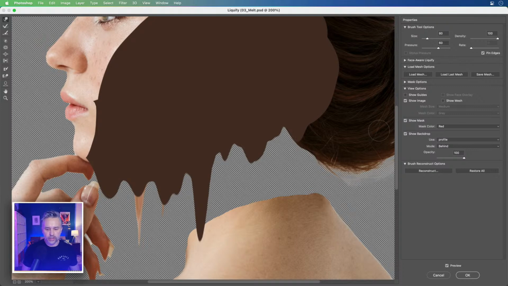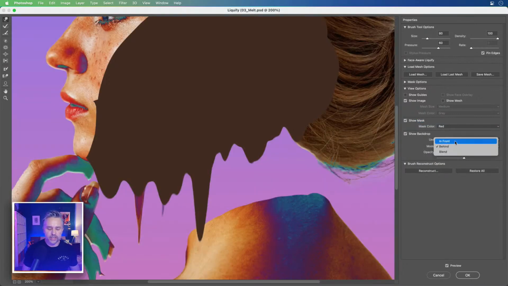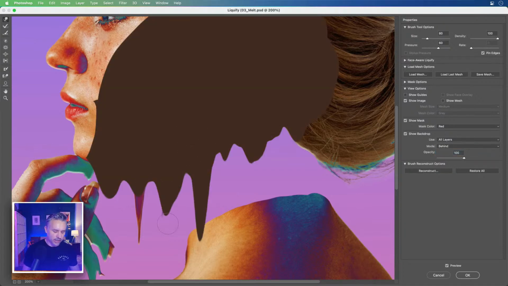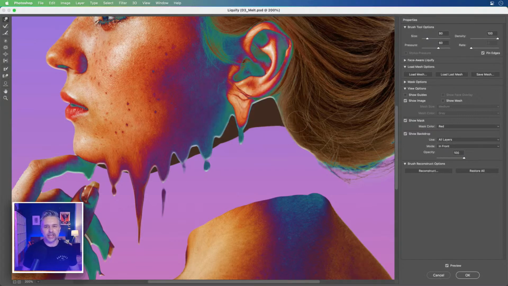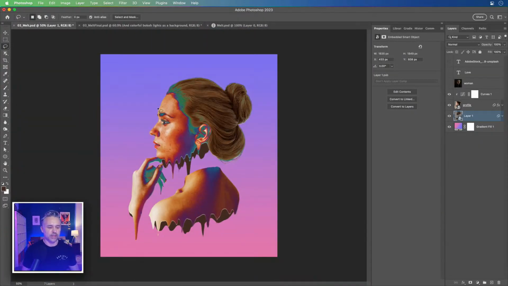Cool. So I think this is really helpful, showing the backdrops. If you do show backdrop all layers in front, you're not going to be able to see everything because it shows all the layers. If you do it behind, I can still push things around. But when you show it in front, when you click, it's going to say, hey, you can't paint because you can't see what you have going on there. So there are some constraints, but usually I just put it behind.